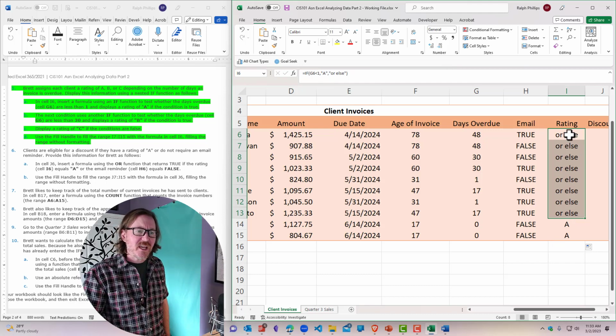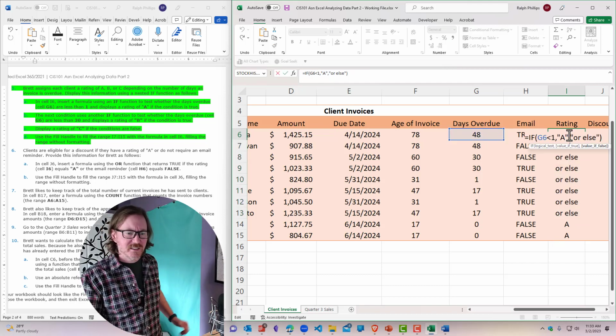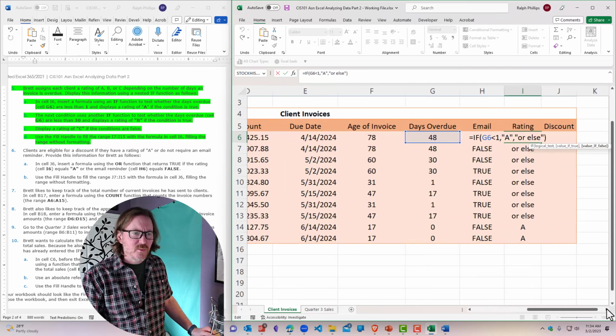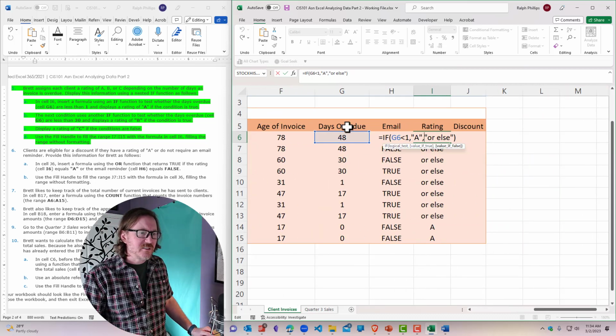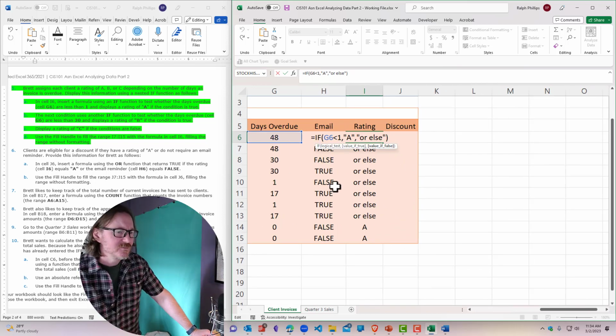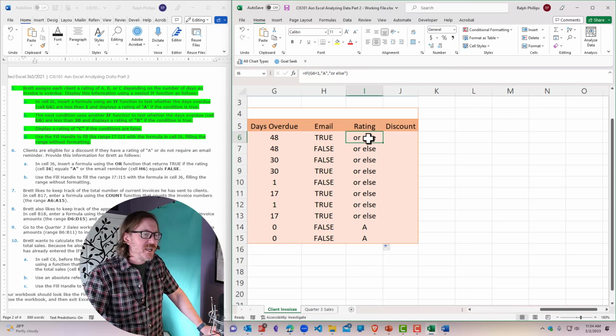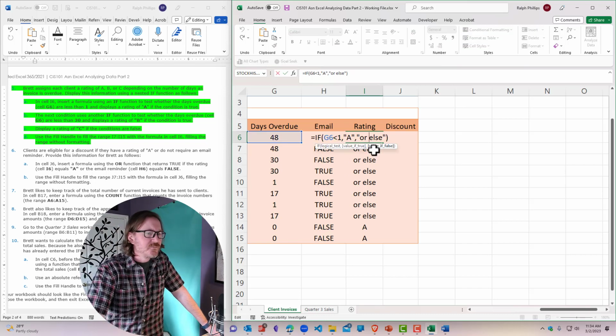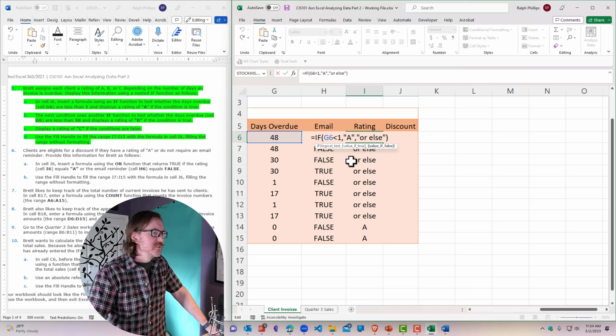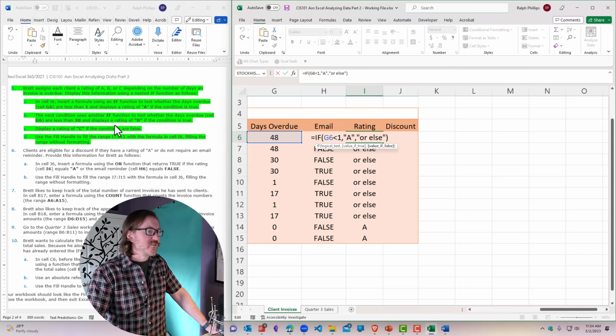So let me go back to this first customer, this first client, and I'm going to scroll a little bit more to my right here so I can see the key information, but also have more room for you to see. And just to be sure, I'm on I6. I'm working on this first rating here. So if G6 is less than 1, we display a letter A. Now in step 5b, the next condition uses another if function to test whether the days overdue in G6 is less than 30 and displays a rating of B if the condition is true.